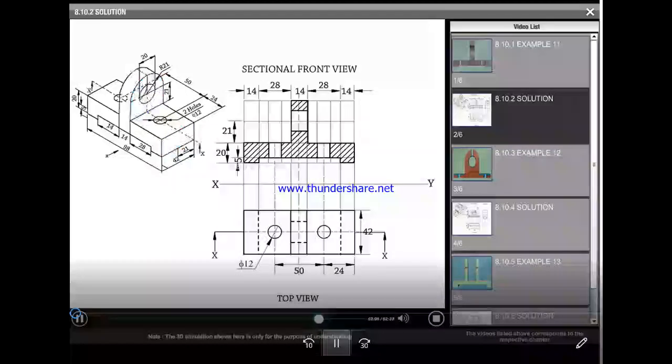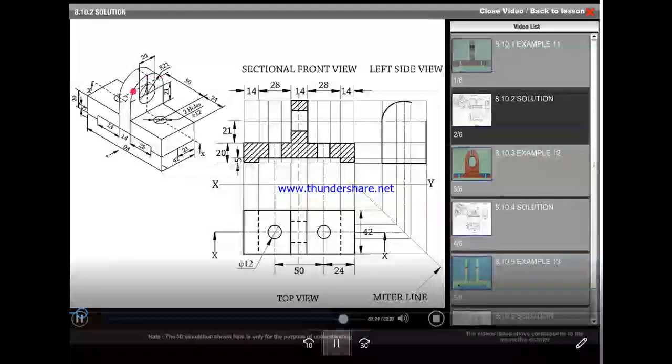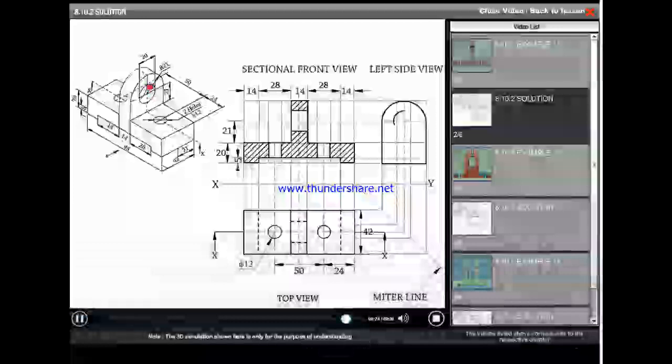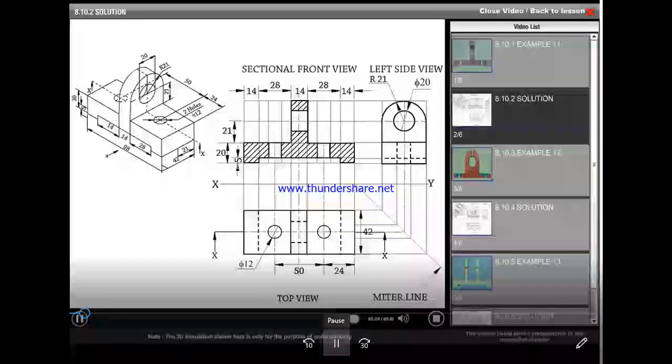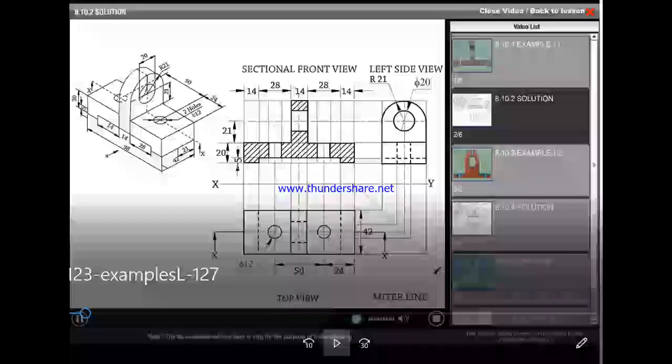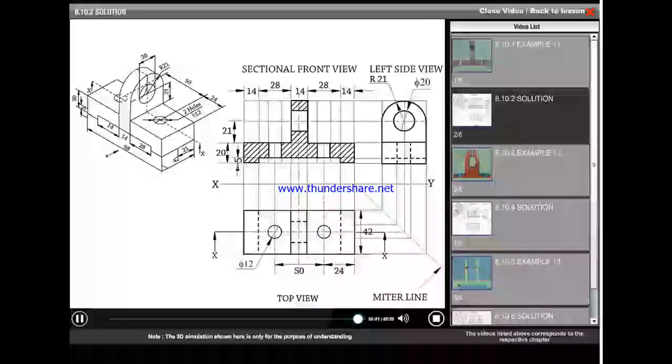To draw the left side view, first draw the miter line and projectors from the top view through the miter line. Now draw the projectors from the front view horizontally. Now complete the left side view. Show the hidden details by dotted line and visible details by dark line. Appropriately represent the dimensions. Now note down clearly the complete figure, complete solution.